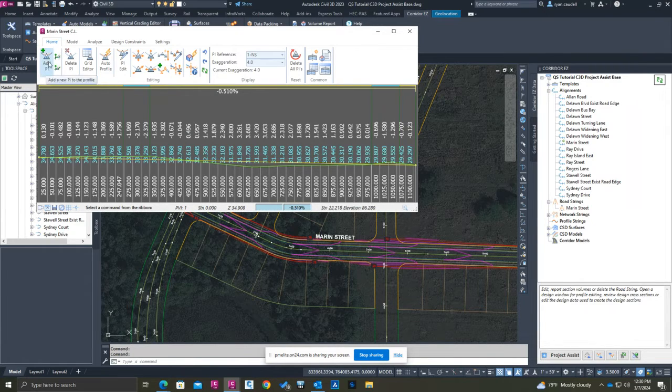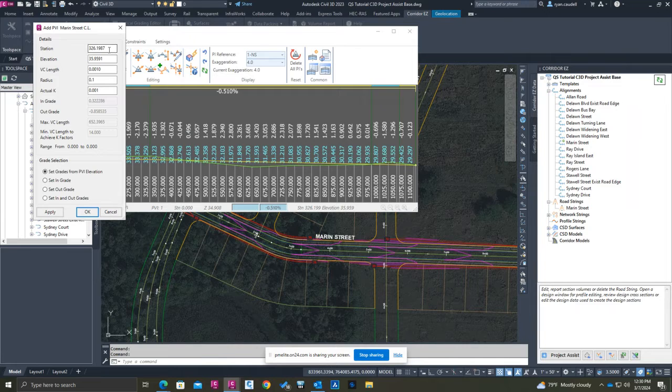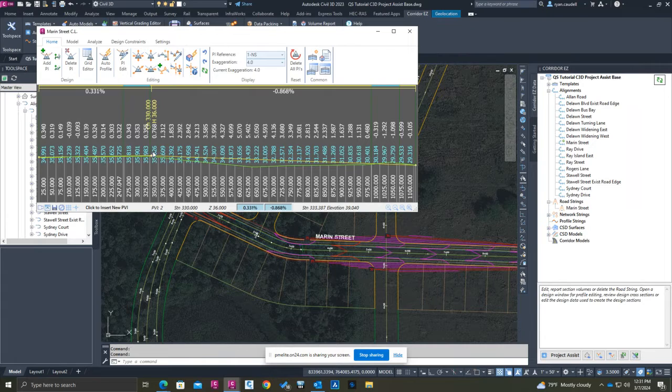And then I can say, okay, I'm going to go ahead and add a PI. So I can go ahead and select an area where I want to add a PI. It's giving me the station and the elevation. So maybe if I put 330, and maybe my elevation here is at 36, and there is no vertical curve. So basically it's omitted by putting a 0.001. I'm going to go ahead and click OK. And so now I've got that drawn in.